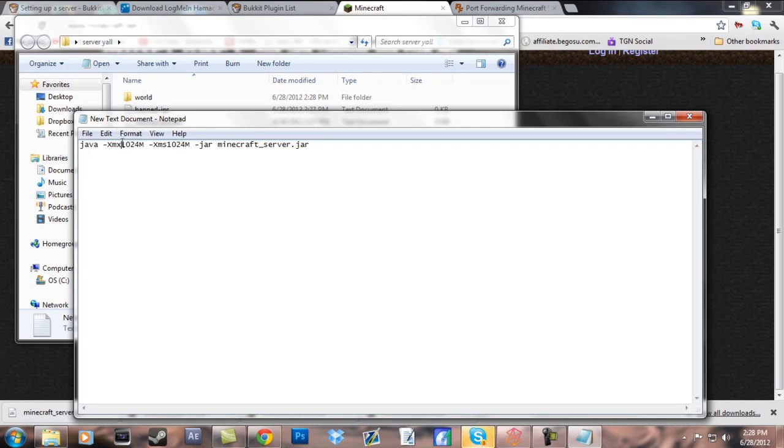And you can change this from this to this, and it depends on how much RAM you have in your computer and how fast you want the server to run. So if you're running it on a laptop that has decent RAM, and you just want to use all of it, then you can use all of it, and that's what it's meant for.